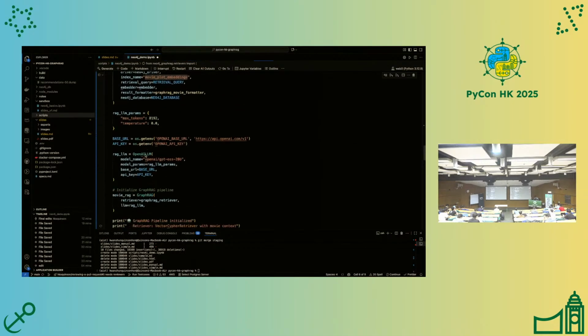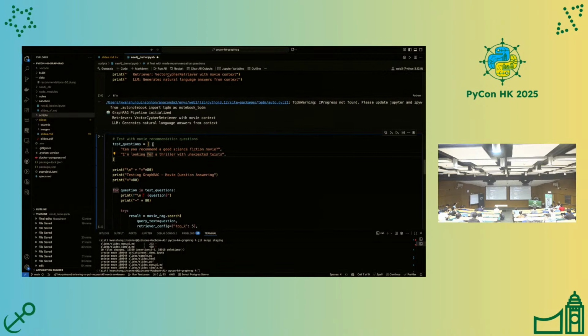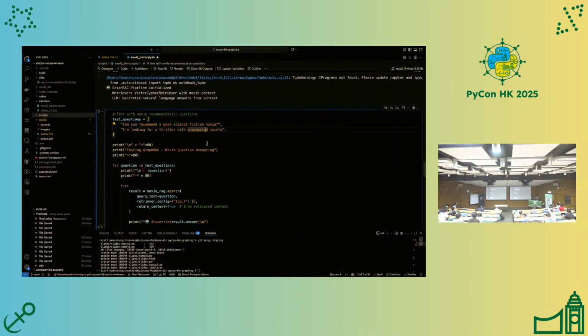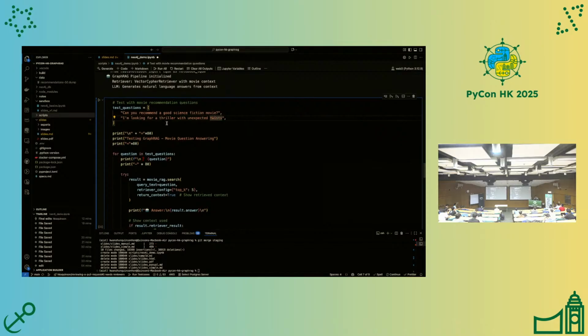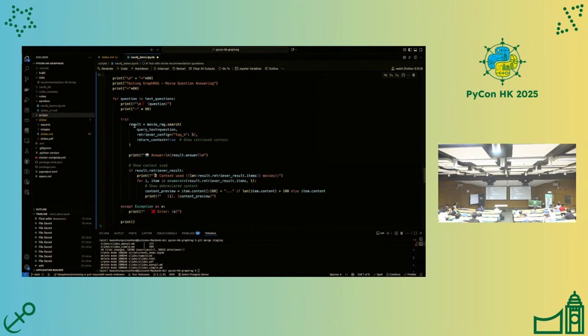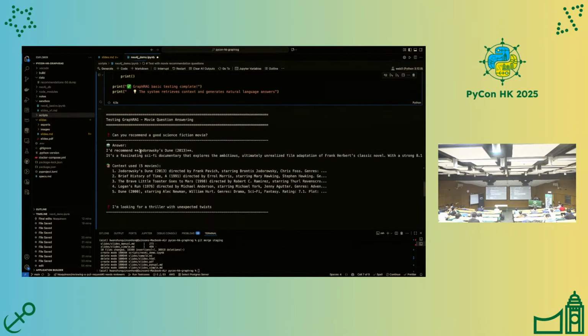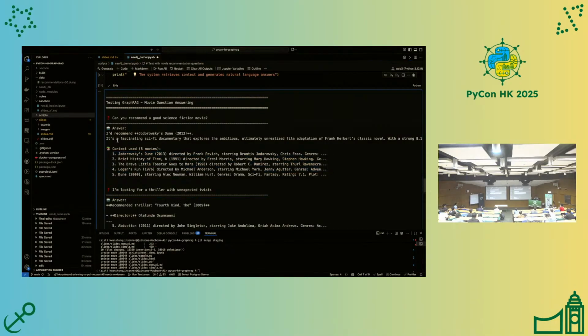Might take a little bit of time, probably to load to the index. Okay, and then here we have some example questions like, what science fiction movies are there, or I'm looking for a thriller with twists. So here we can run this, and then you use the search query that we were using. So here it gives some answers based on the context, and then synthesizes an appropriate answer here.